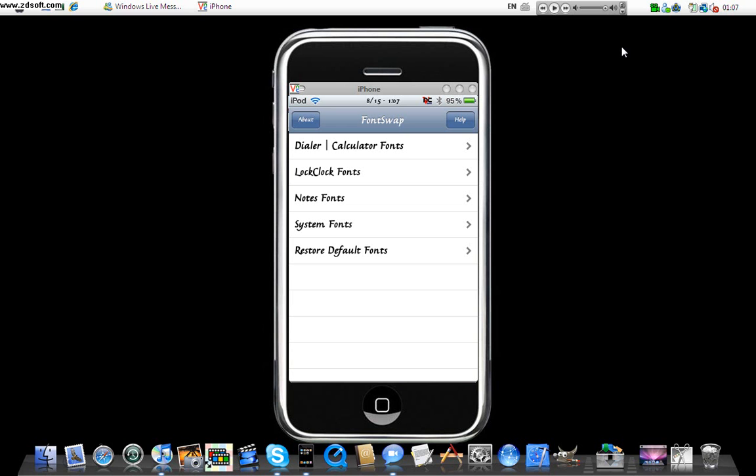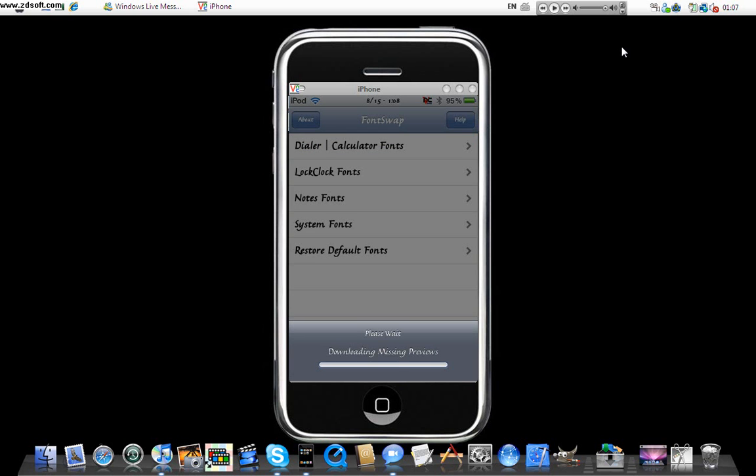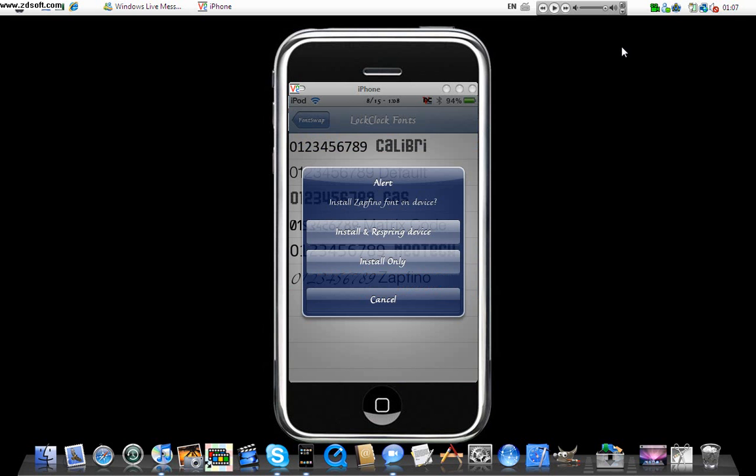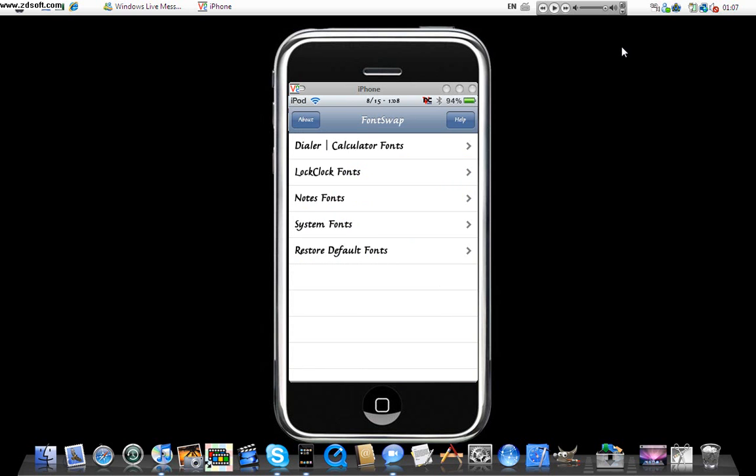So the lock clock, to get the clock changed, just tap on that, and it's going to show you some of these, and then you just choose the one you like. I just like the last one. When you tap on it, you get the option to install and respring, or just install. I hit just install.